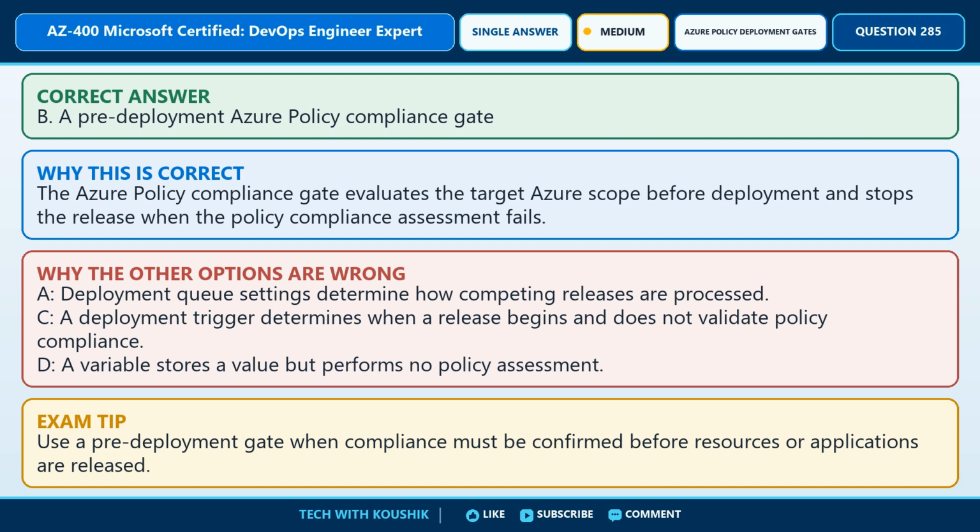A. Deployment queue settings determine how competing releases are processed. C. A deployment trigger determines when a release begins and does not validate policy compliance. D. A variable stores a value but performs no policy assessment. Exam tip. Use a pre-deployment gate when compliance must be confirmed before resources or applications are released.